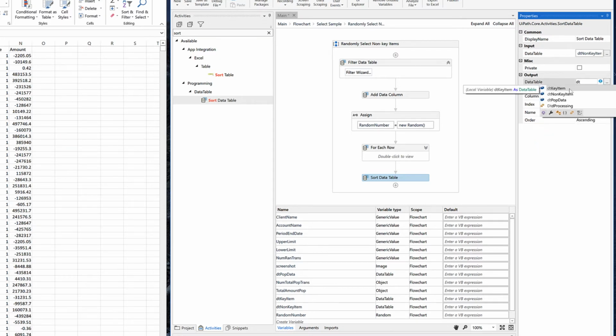So we can do the DT non-key item again. So this is to say we are going to sort our DT non-key item by random in the ascending way. And we are going to replace the original table with the sorted one, right? So we are overwriting it. Okay, so next, after the sort data table, as I said earlier, we are going to create another column named random index, right? And then we can use that index to select the first 25 transactions.